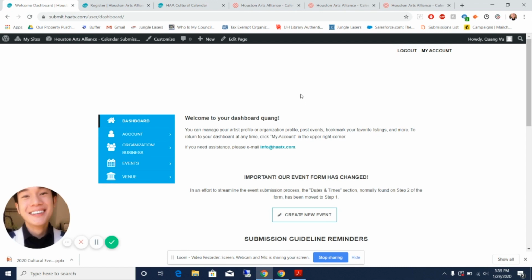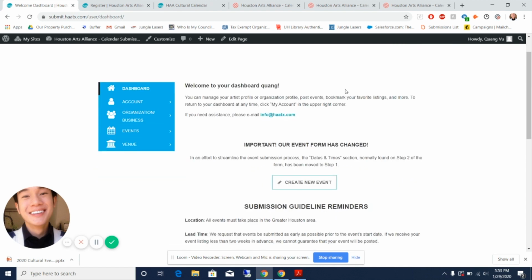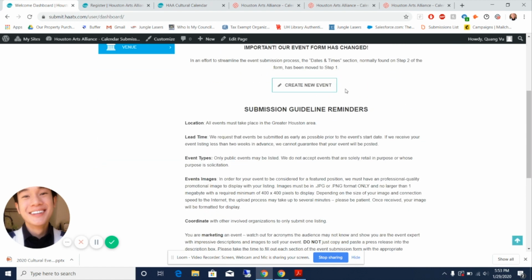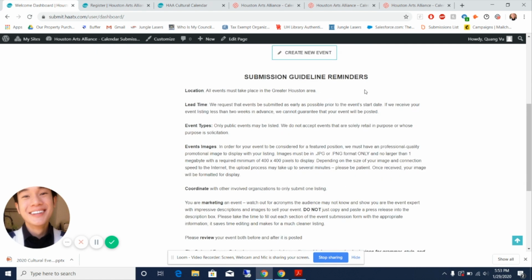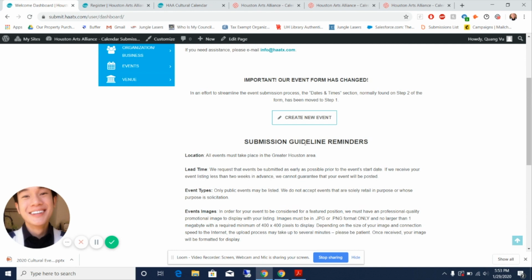Now, once you hit log in, this is what it's going to look like for you as a user for the cultural events calendar. I'm going to go here to hit create an event, but I also want to show you guys here that we also include our submission guidelines for you, just so you're aware before you start building your event what's required.